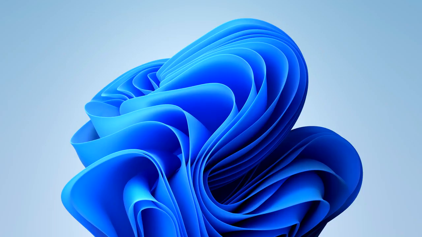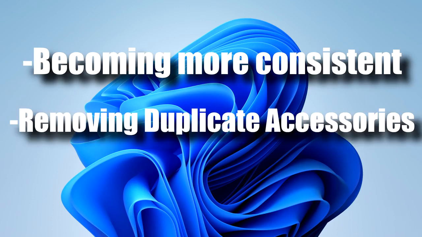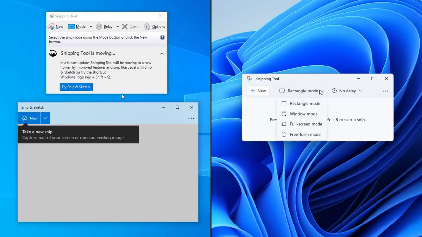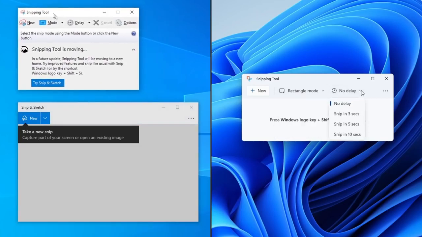Microsoft has also done a lot to make sure Windows 11 is consistent and removing duplicate Windows accessories that were present in Windows 10. So what they're basically doing is they're updating a legacy Windows accessory and removing the duplicate version. For example, Snip and Sketch has been removed and a newly updated snipping tool is now here with a more modern UI and various features from Snip and Sketch.